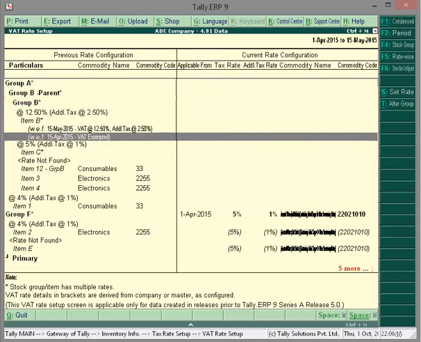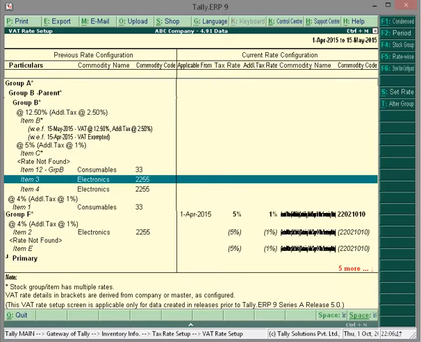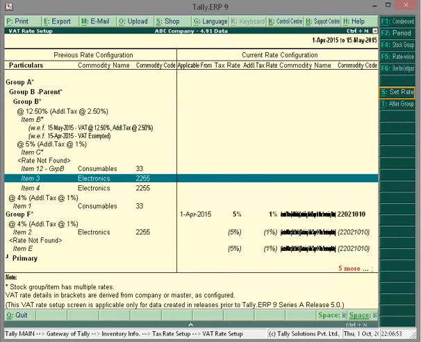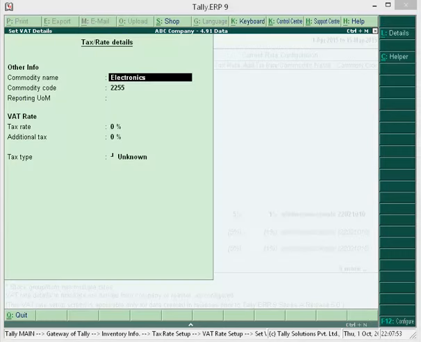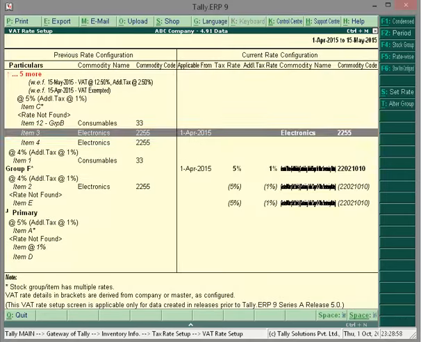Now let's see how we can define VAT rates at the stock item level. To define VAT details for a single item, select the stock item and click Alt-S Set Rate. Based on the available details, the VAT details screen will be auto-populated. Just press Ctrl-A to accept. Now, the stock item has been configured in Release 5.1.